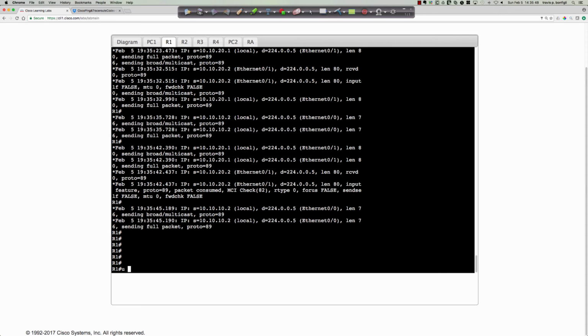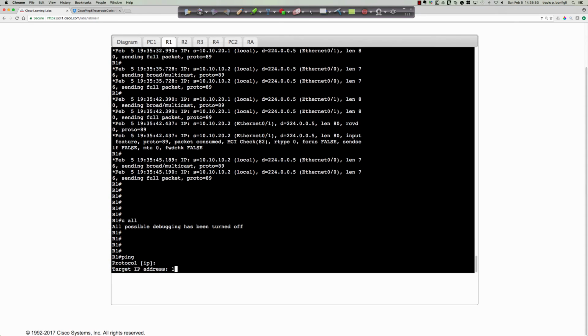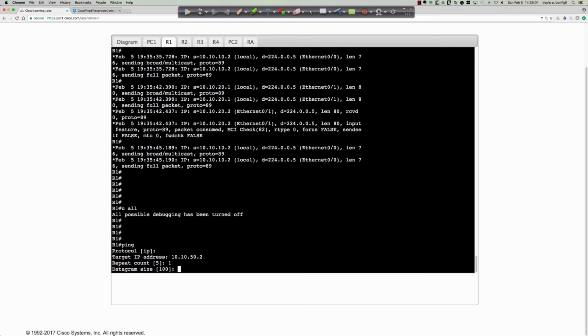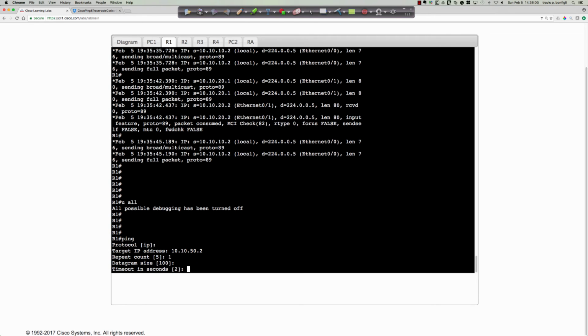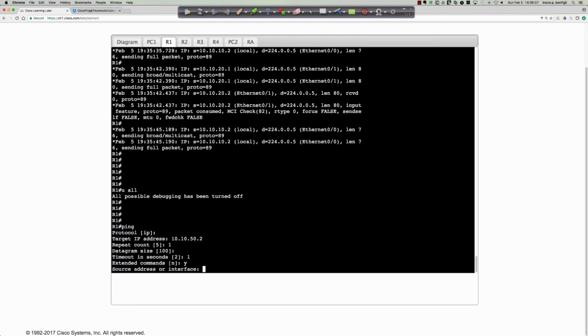So there's another way to do this. Let's turn off debugging. We could use the extended ping. I can simply say ping, and we're going to go to 10.10.50.2. Repeat count is going to be 1. Datagram size, we'll leave it 100. Timeout in seconds, we'll say 1. Extended commands, right? So here's our extended ping.